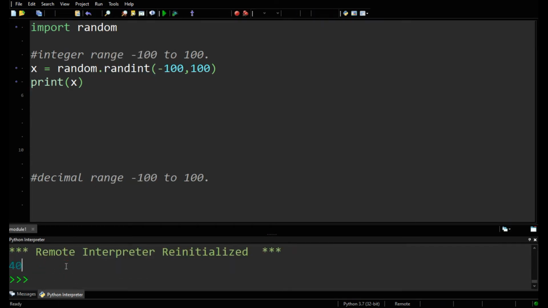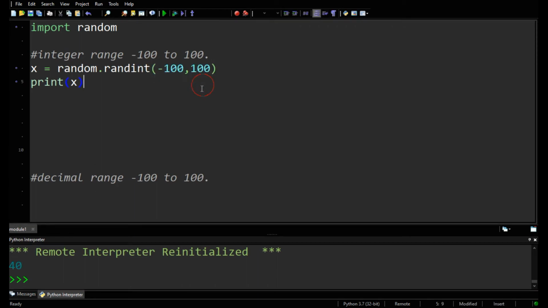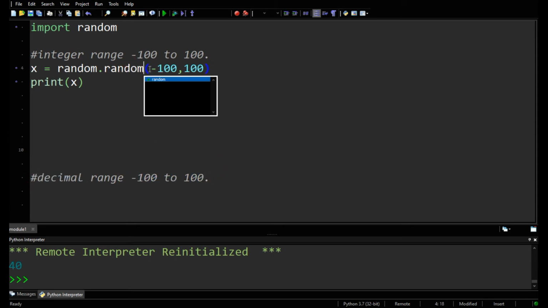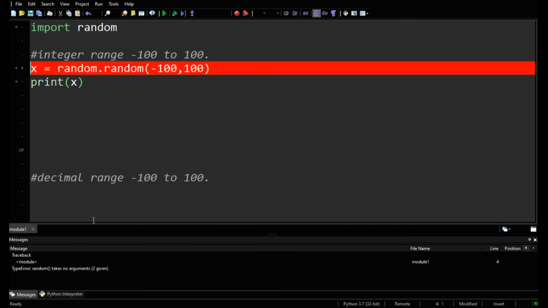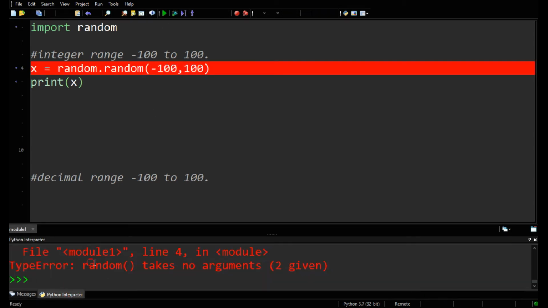So I got 40 here. Now that's how to get an integer between negative 100 and 100. What if I want a decimal from negative 100 to 100? The only thing that I said gave decimals was random.random, and it doesn't take any arguments. If I try to give it an argument like negative 100 to 100, this is also going to break, right? So random takes no arguments. A very clear description of the problem here. It takes no arguments, but 2 were given.